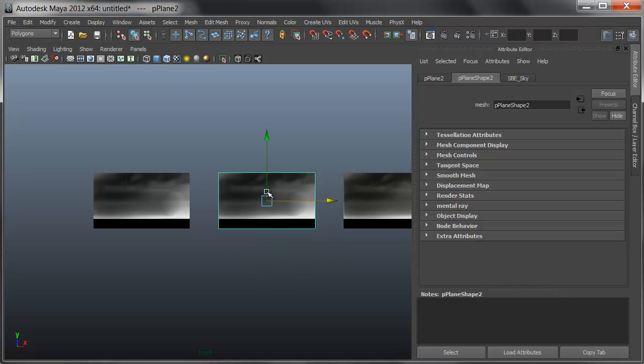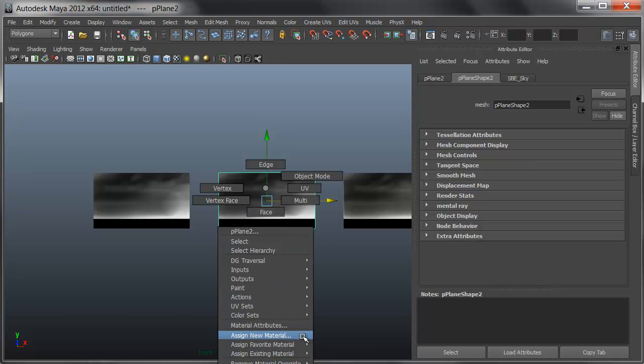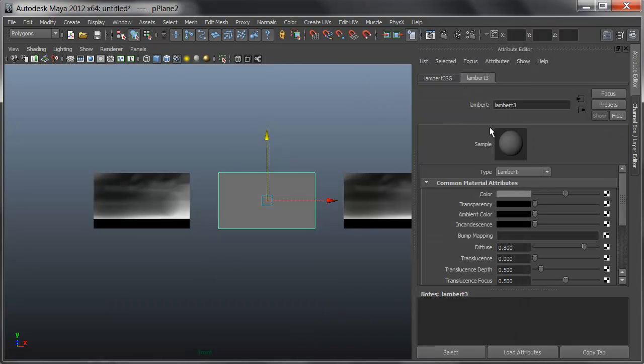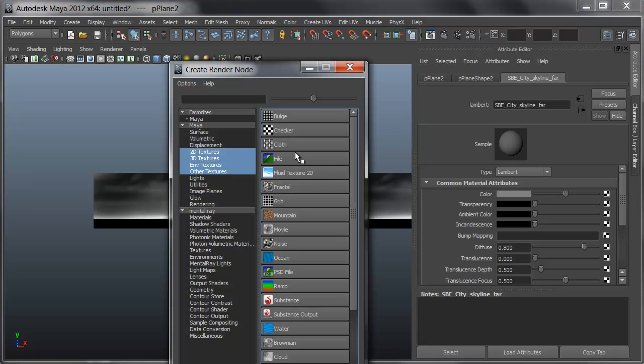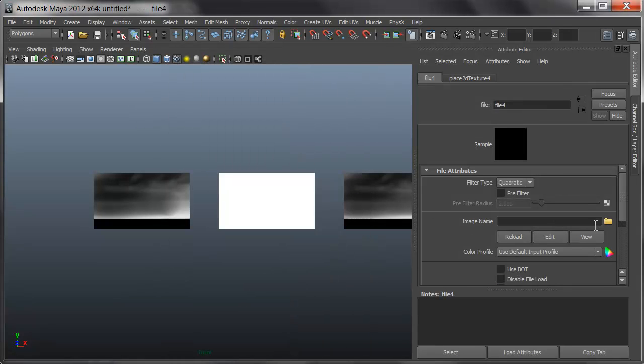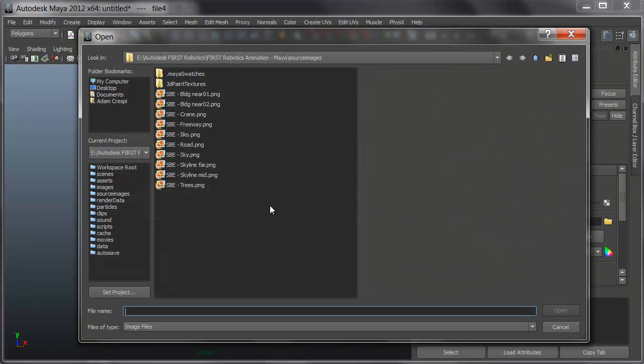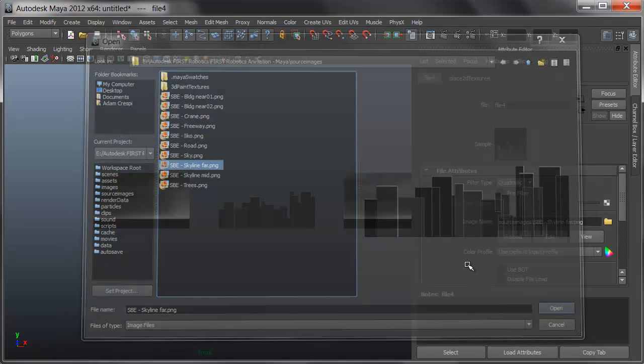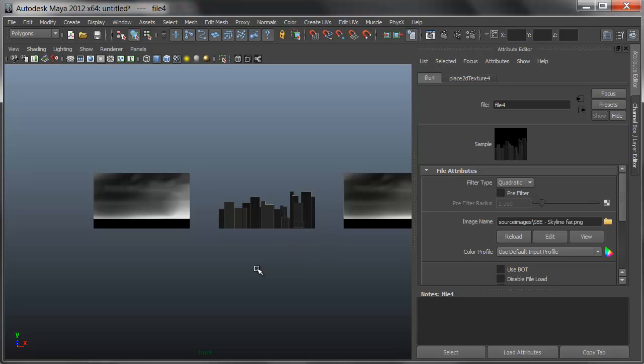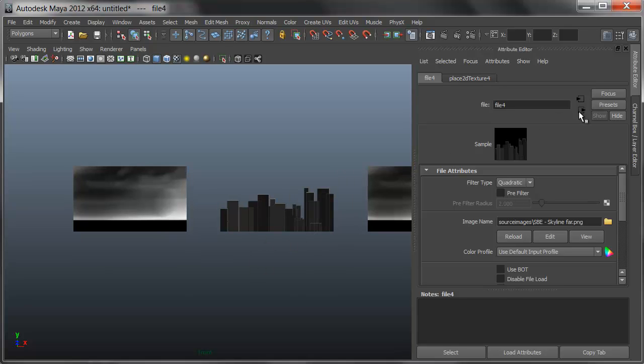On the second plane, I'll right-click and assign a new material, choosing a Lambert again. I'll call this one SBE City Skyline Far. This will be my Far City Skyline. I'll click on the Texture node next to the color swatch and choose File. In the File dialog, I'll browse over to my Source Images folder and I'll choose my Skyline Far image. As long as the alpha channel is saved correctly, it should come in automatically.